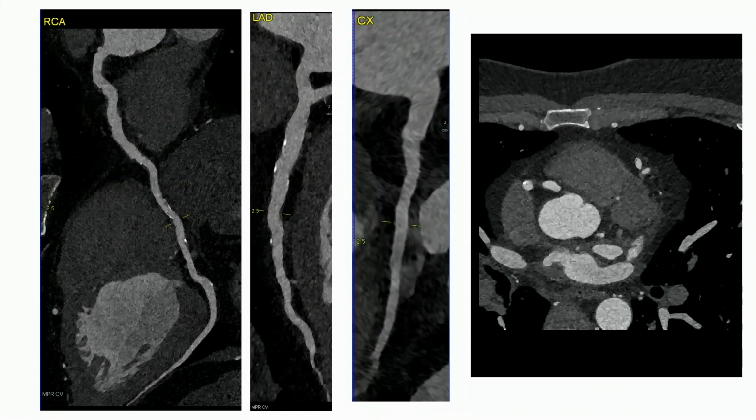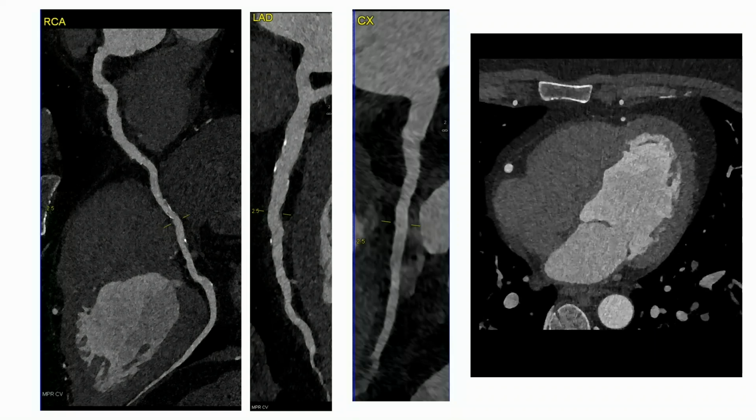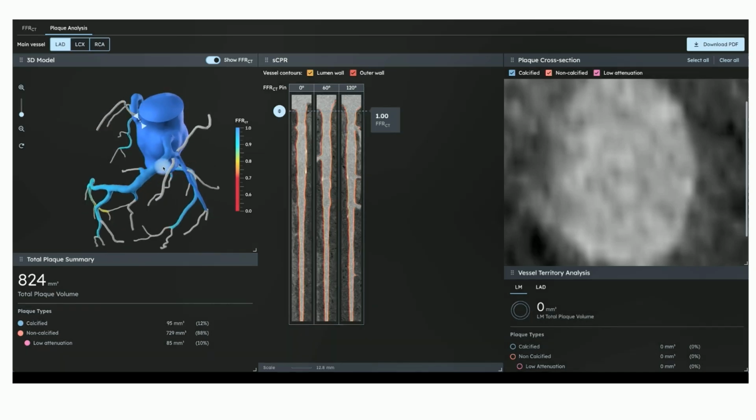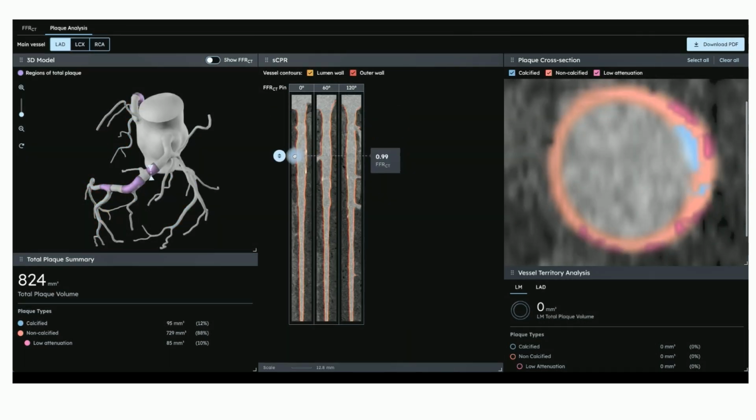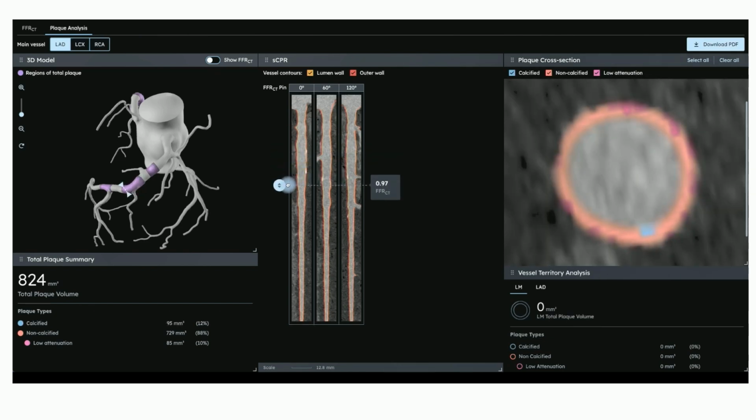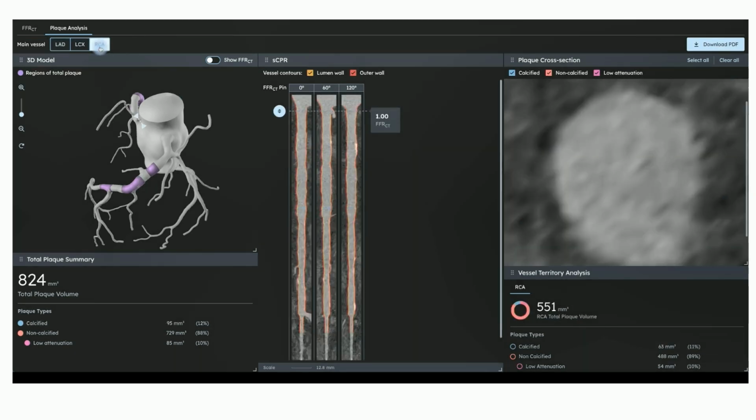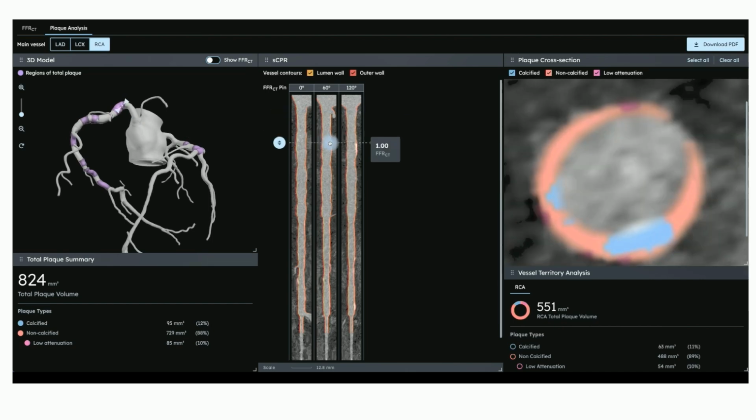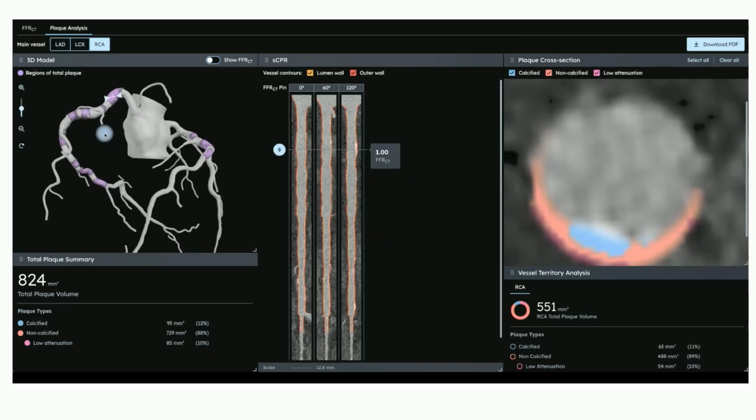We then analyzed this through the new interactive plaque analysis tool from HeartFlow, and this is shown over here. First of all, you can see that we can toggle between FFR and plaque. We could look at FFR initially if we want to, but here we're showing the plaque. The total amount of plaque, you can see on the bottom left, is 824 cubic millimeters. And we can now go through each vessel. This right now is showing us the RCA, and we can toggle between different vessels.